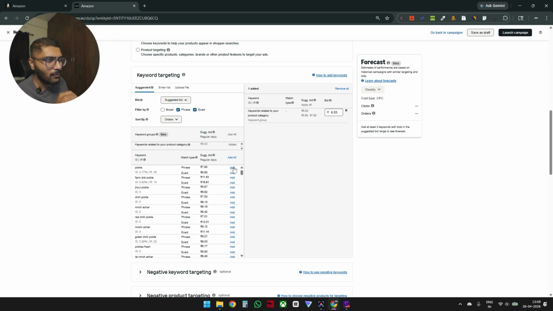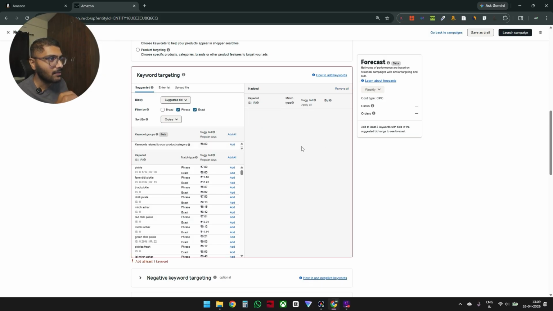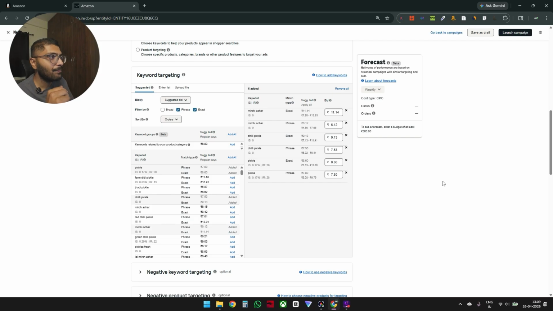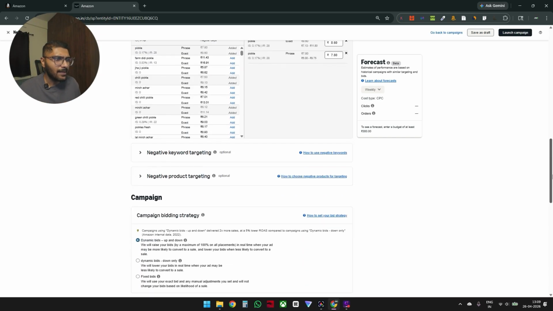So let me add a few keywords, and remove this category as well. We don't want any category to be added in the keyword. So let's say, for example, pickle, phrase match and exact match. I will add chili pickle, let's say, add these as well. So once you do that, it's the same thing, you continue.